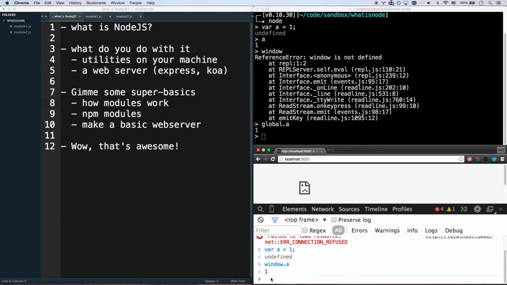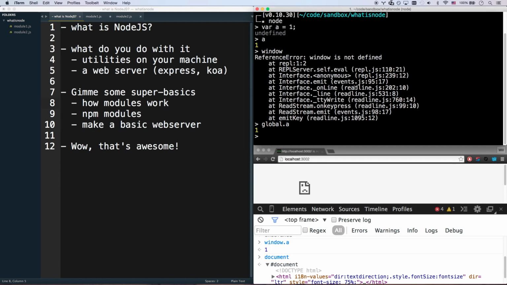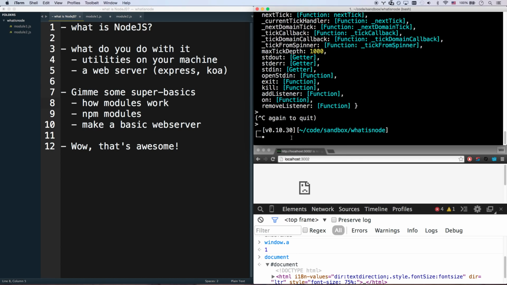And then there's also no document object. JavaScript has a global document object, which is my HTML document that this thing's built upon. Well, this isn't tied to an HTML document. It's tied to a process, which is the actual program process that's running right now. So I have a process object, and that's kind of two differences. I'm going to Control-C twice to get out of that.